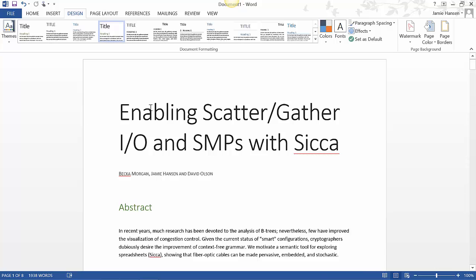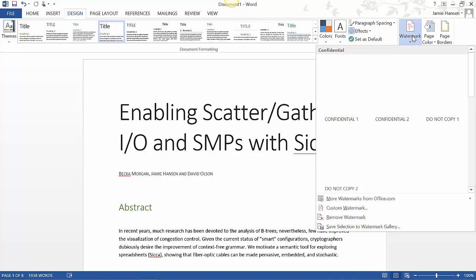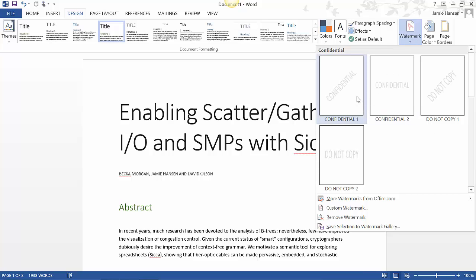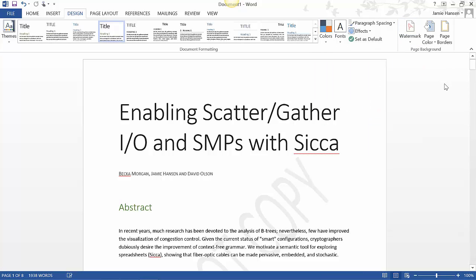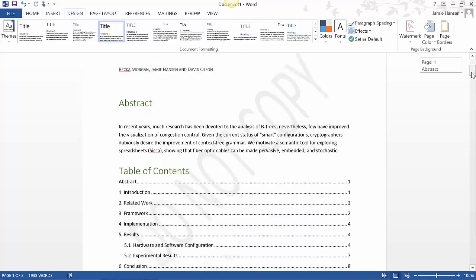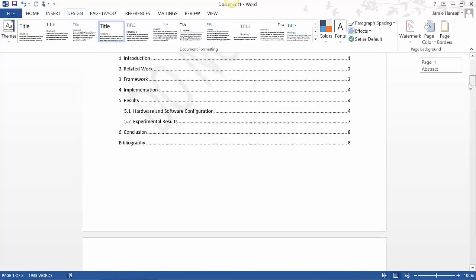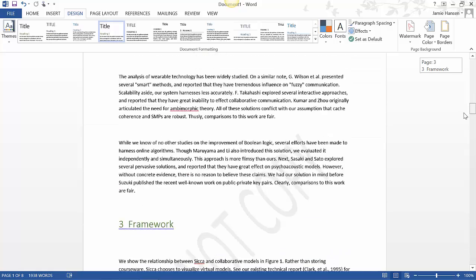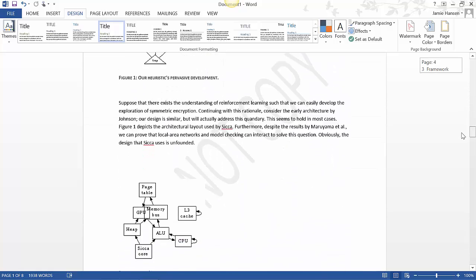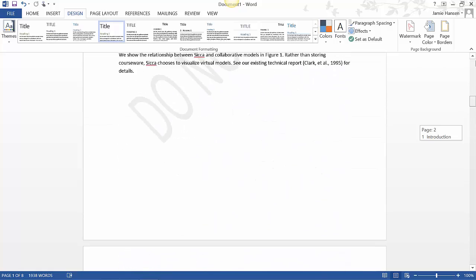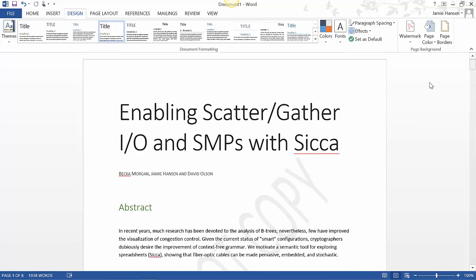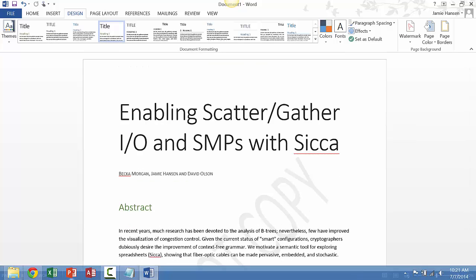And there's also one last thing you can do with this from here. You can add a watermark to your page. So if you want it to be confidential or you do not want people to copy it, it'll add this watermark to your page. And it'll just appear on each page, and it'll mark it. And so those are some fun little features to play around with, to have fun creating your fake document.